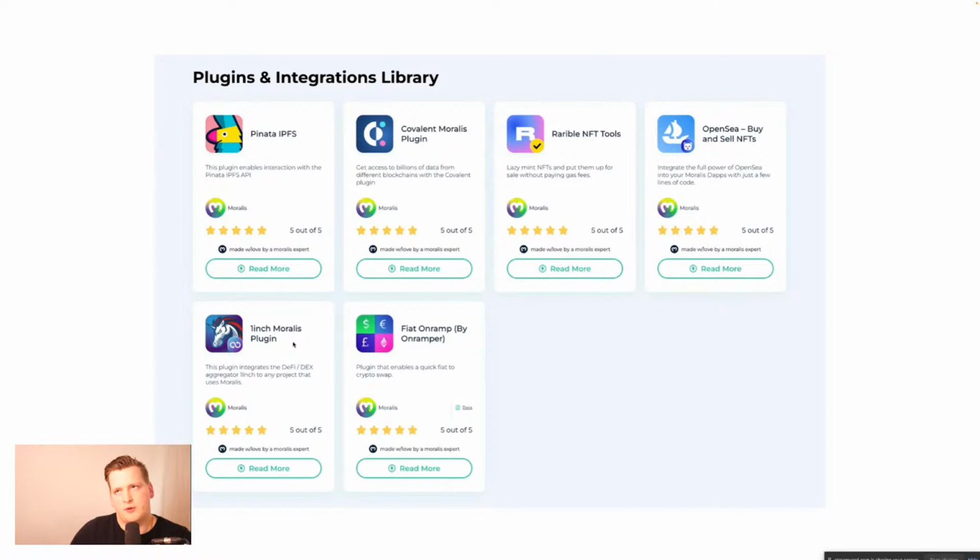With 1-inch, you basically write one line of code, which is moralis.plugins.swap, and you can swap any asset to any other asset because we have 1-inch integration. The whole idea with integrations is to ensure that you don't need to worry about how different smart contracts work. Look, if I want to use Aave, I don't want to learn how Aave works. I don't want to learn the complexities of smart contracts, of lending, of derivatives.